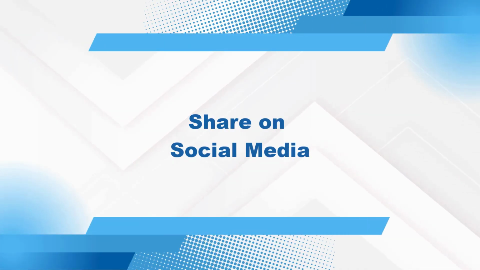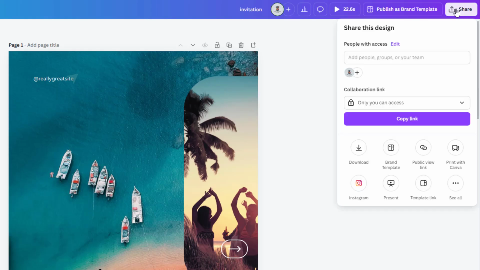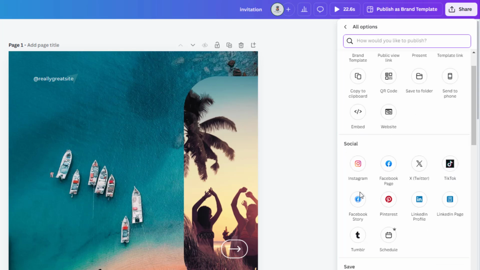Want to share your design on social media? Canva integrates with platforms like Facebook, Twitter, LinkedIn, and more. Just click Share, Share on Social, and pick your platform.